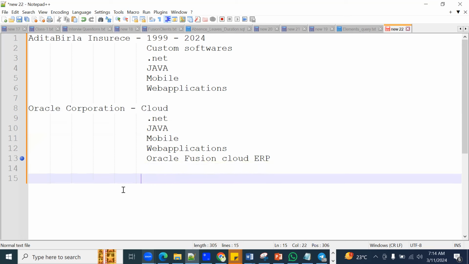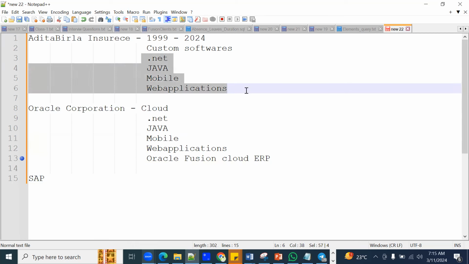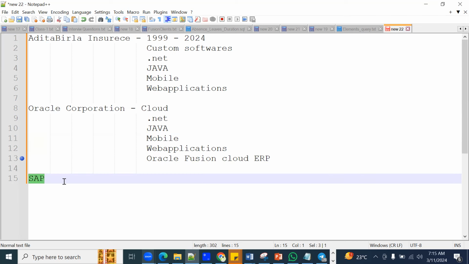SAP is not like that. SAP doesn't have the cloud. What it has is only ERP software. If you have your own applications and you say, I'll shut down my server, I'll come to your cloud and move my applications, it says, no, I don't have the place. I don't have servers. I don't have data centers. Only my ERP software is there, which you can use as a cloud.